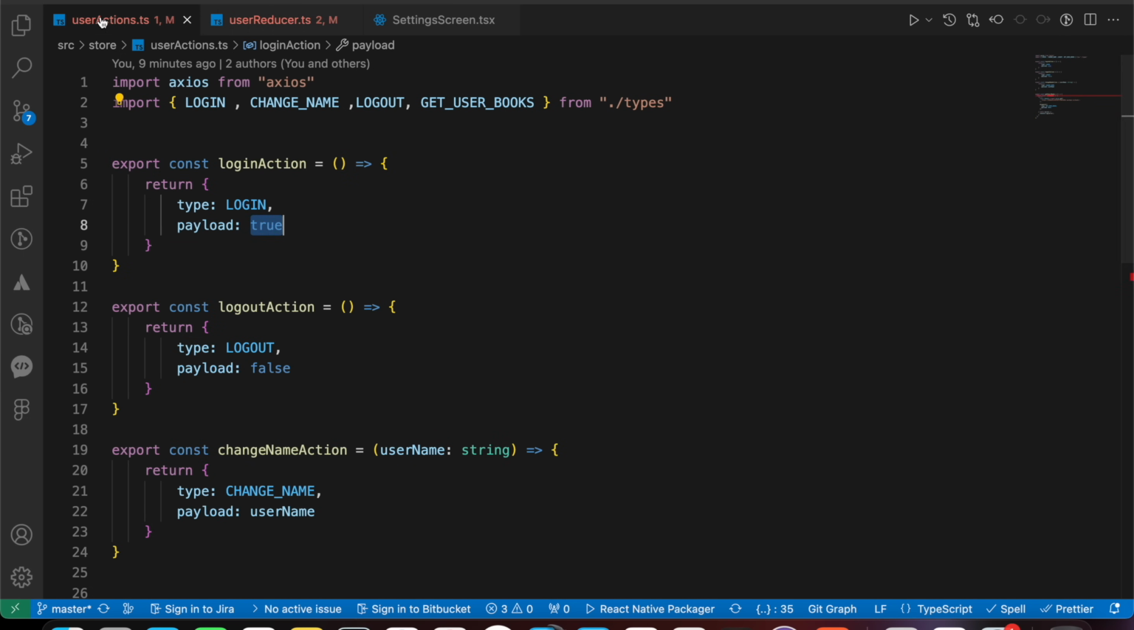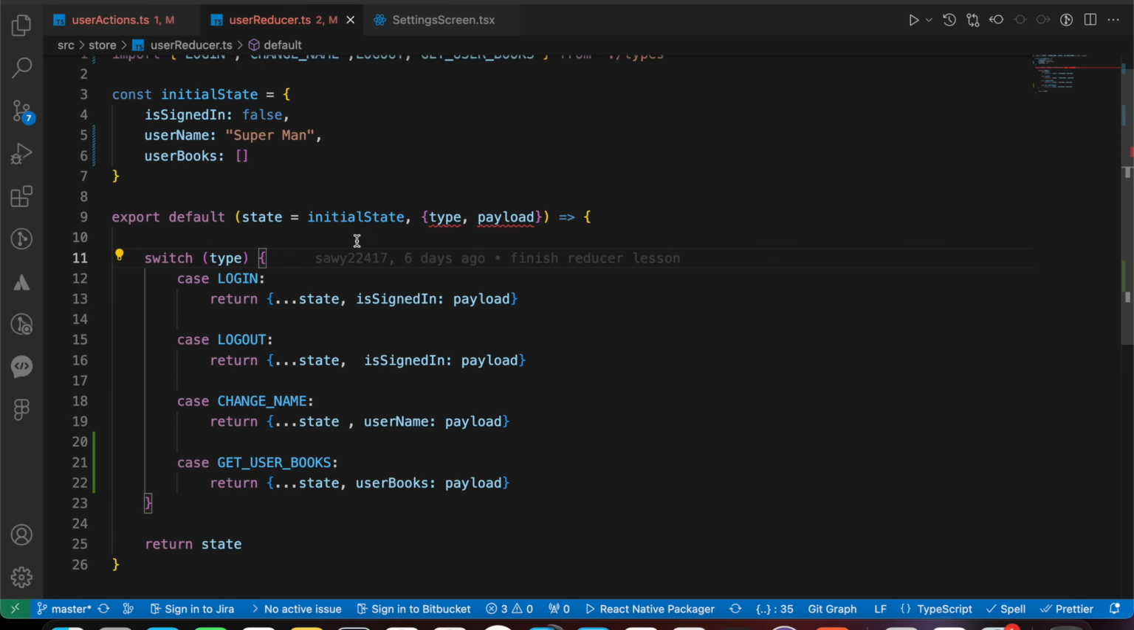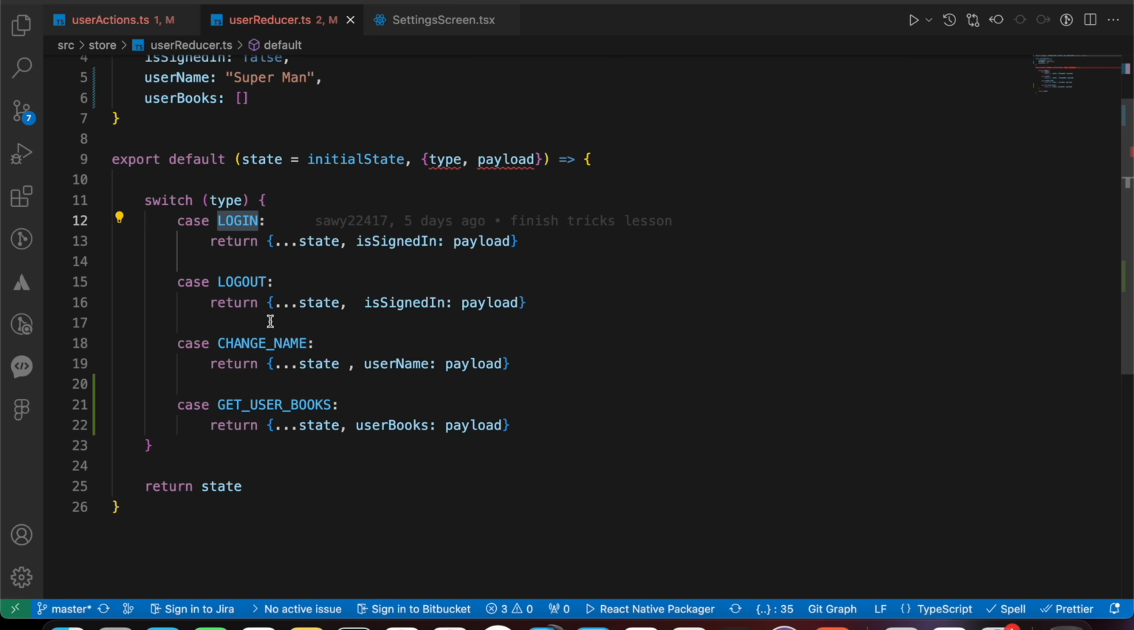Let's go to another action. This action is logout. Look here, the type is logout and the payload is false. So when we dispatch that action, we go here in our reducer and search. Is that login? No, it's not that. Is that change name? No, it's not that. Is that logout? Yes, that is. That's the logout.